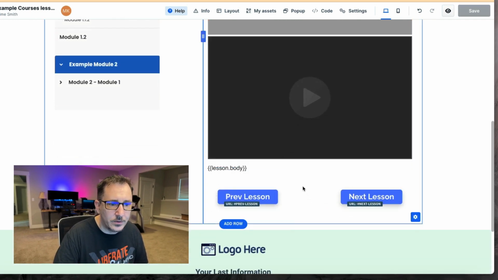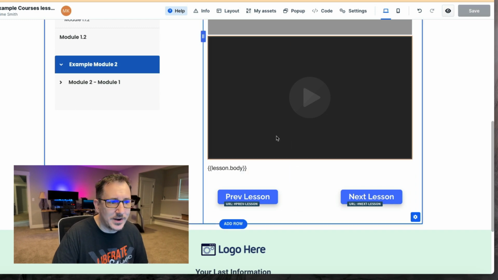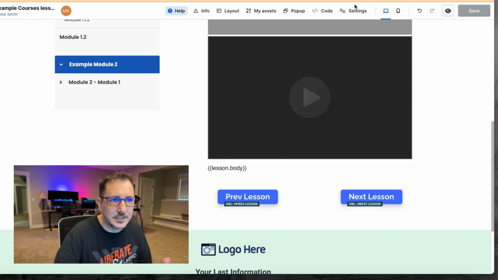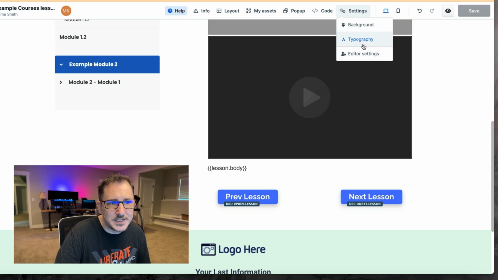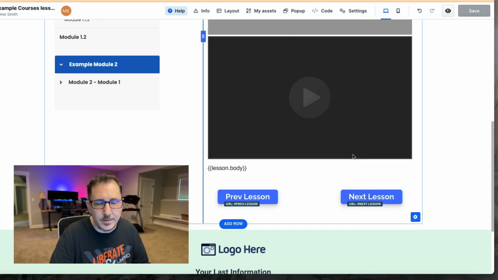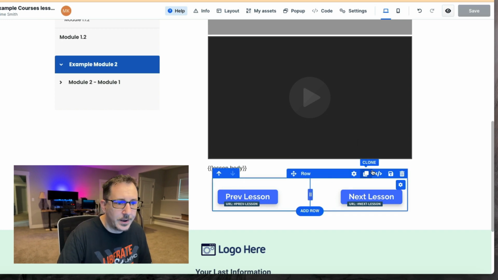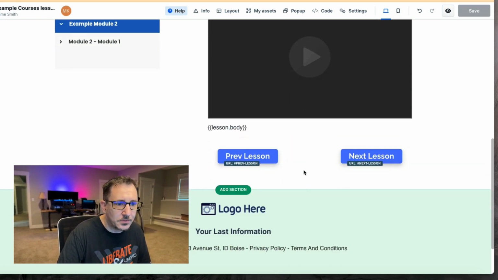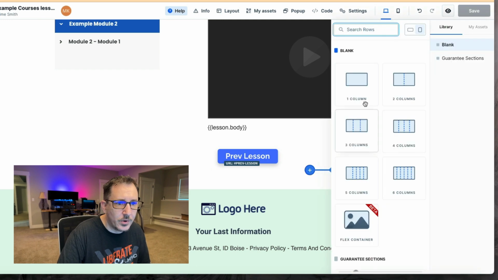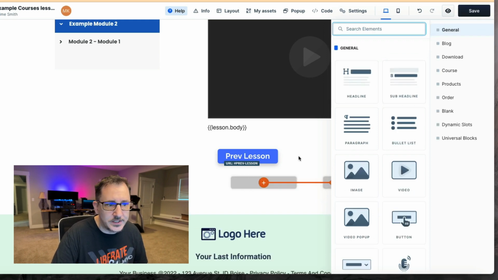But what you're going to want to do is add in a new little custom column down here. Now, this is already in a 2-column setting, so make sure to go up to Settings, Editor Settings, and make sure that you've checked off Sections Behavior so that you can put a section, like a 2-column row, inside of another 2-column row. That's what we're going to do. We're going to create this real quick. So you'll just go in, add a 2-column. You might have to start with a 2-column section, and then add a 2-column row inside of that.